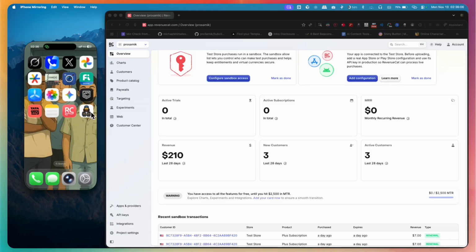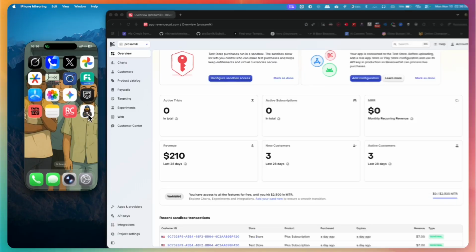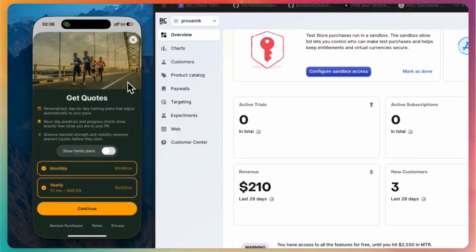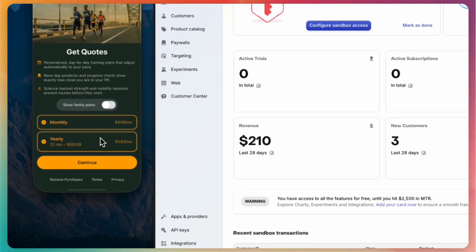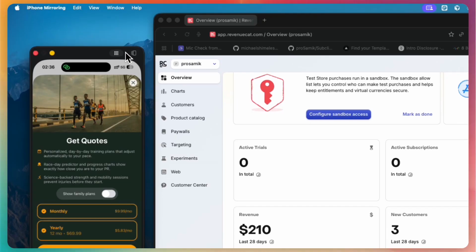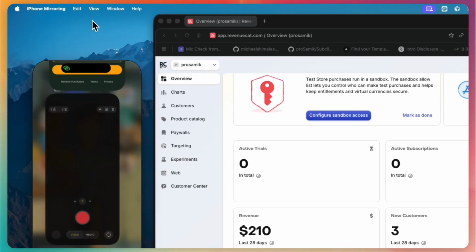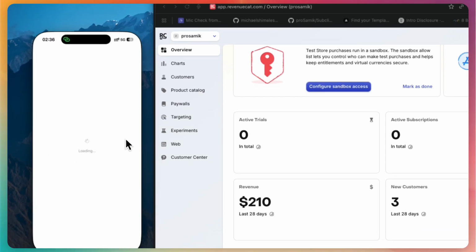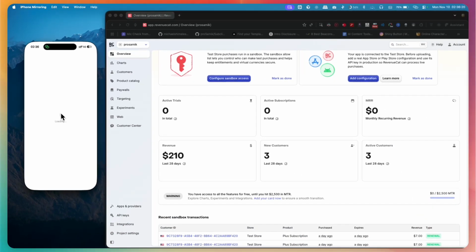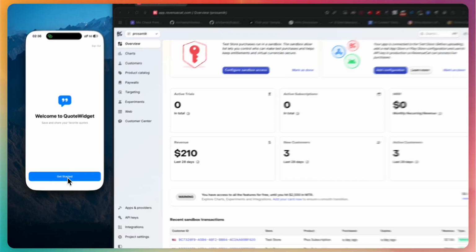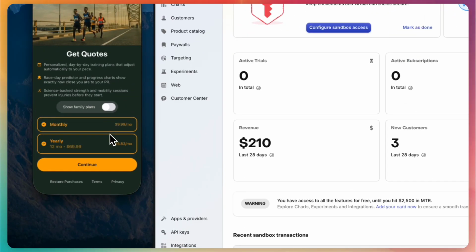So you must be seeing one screen in which my phone is there. This is the application which I'm building, and this is RevenueCat. Let me open it, and you can see onboarding is there. Let me close it and open it again so that you understand what is going on behind the scenes. Right now you can see it is loading, it is fetching all the details.